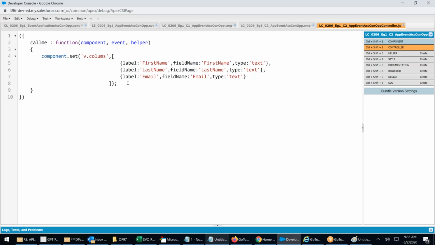Done. Column set is done. Now, column is created. Always create the column first. Right? Structure has to be there. Now, next. What I will do?